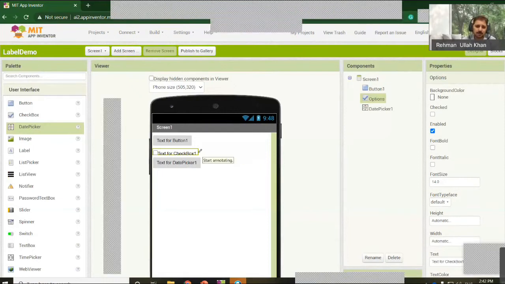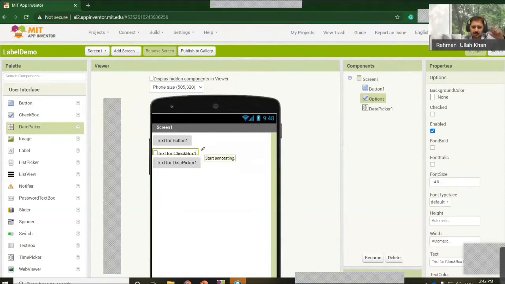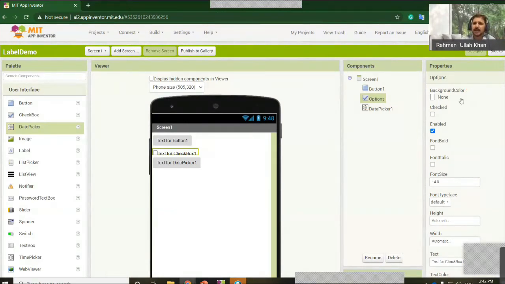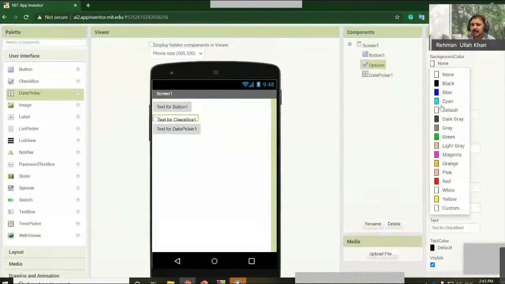Whatever control is selected on the screen, or in the component, you will get a list of many properties. These properties include, for example, background color. If you want to change the background color, you just select it, and you see the colors are there.